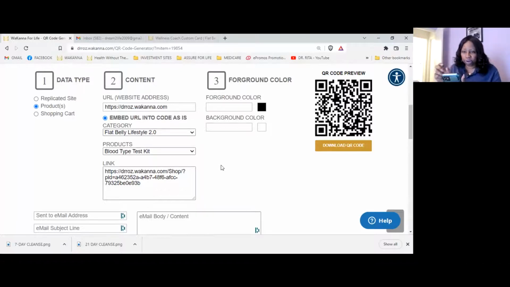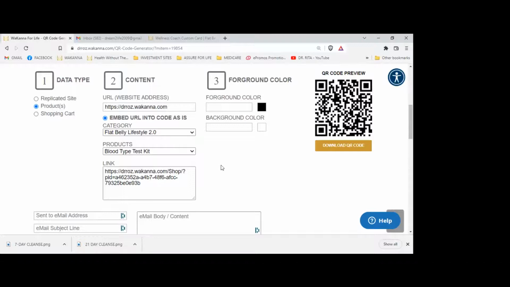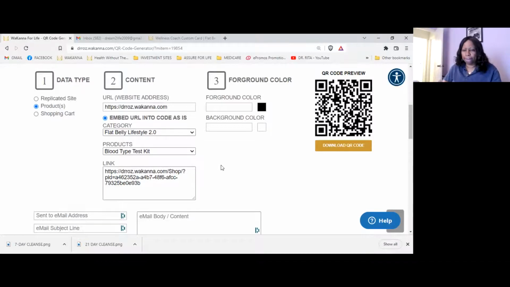Don't take a picture, just go to the picture area. Raise your phone up until you see that QR code in your phone, like you were going to take a picture, and then you'll see where you have to press to go to the website. It's saying wakana.com. Okay, it's not. Go scroll up until you see the blood type test kit.